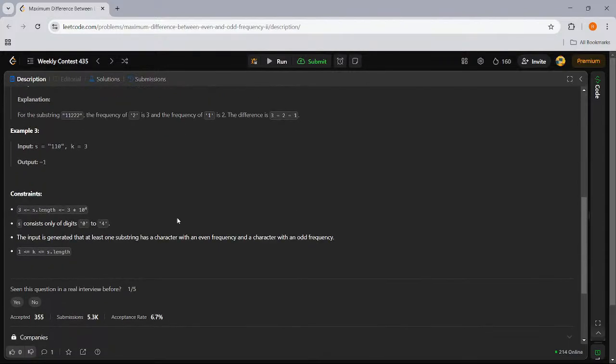Now we'll see the constraints. Length of S is less than 3 into 10 power 4 and greater than 3. S consists of digits 0 to 4, and also the input is generated such that at least one substring has a character with even frequency and a character with odd frequency. And K will be greater than or equal to 1 and less than or equal to S dot length.